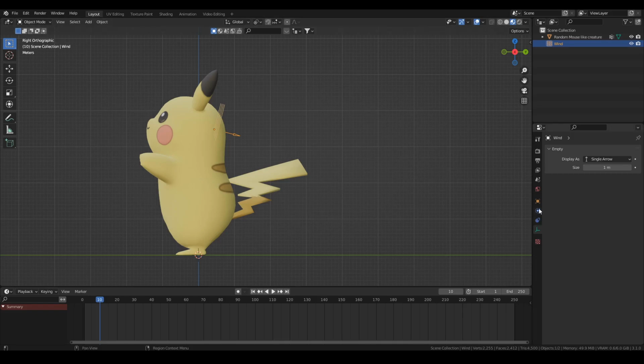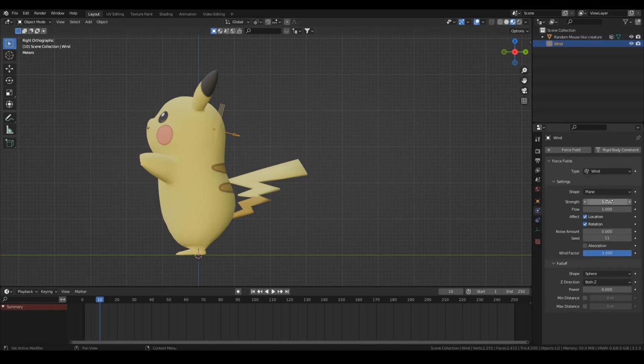I'm going to go to my wind physics properties and set the strength to 0. While hovering over this, press I to insert a keyframe. So that's strength 0. I'm going to come forward by 1 frame and set the strength to, let's go at 8,000, and press I to keyframe that.